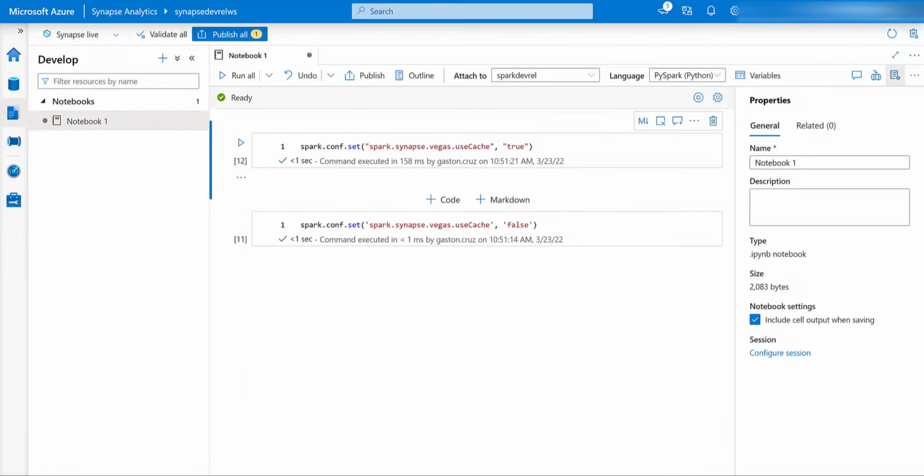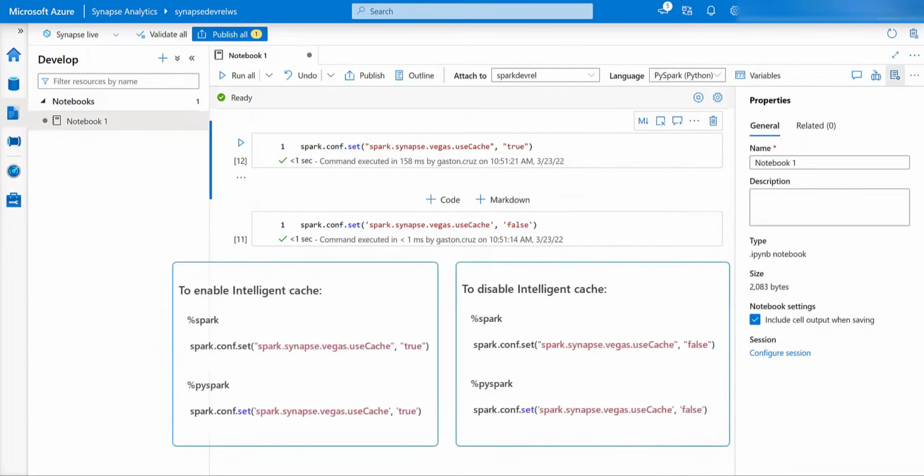Another great feature is that you can now enable and disable the cache within the session. Within a session, you can just run the following code in your notebook. Check out the documentation link in the blog to learn more.